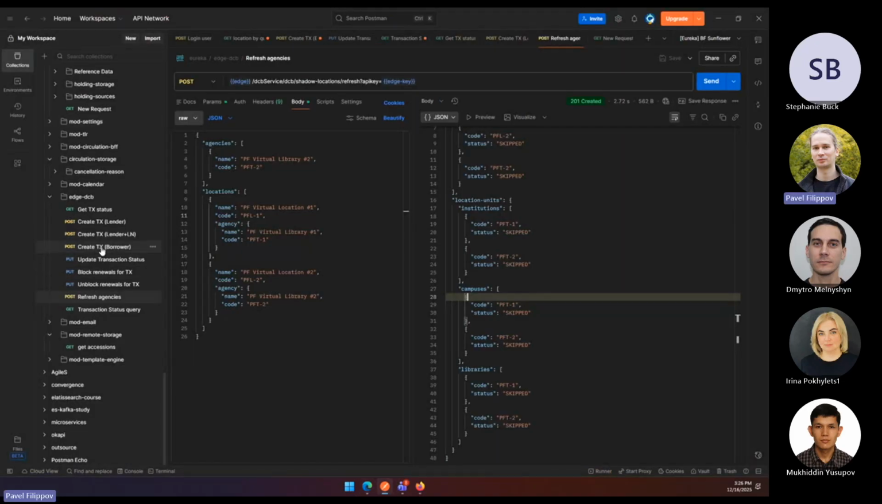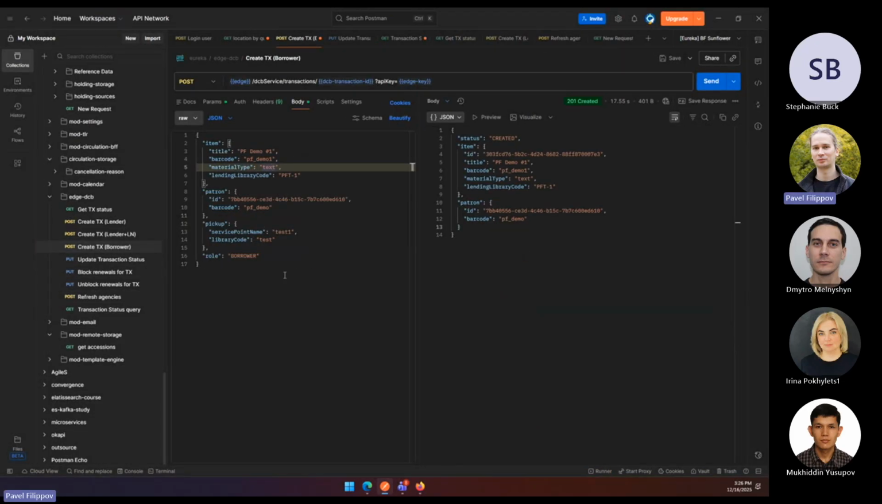as a source for creating a borrower transaction. Okay, so we need to populate it using here for lending library code. This field already exists for the DCB API, and we just need to generate a new transaction ID. I will use the second item because this one already exists.